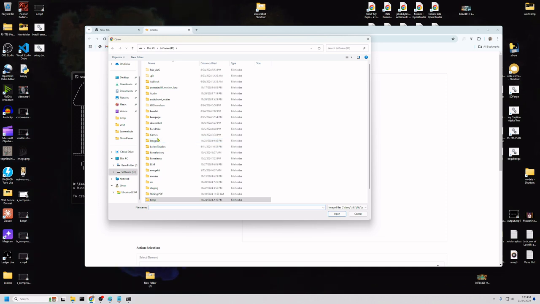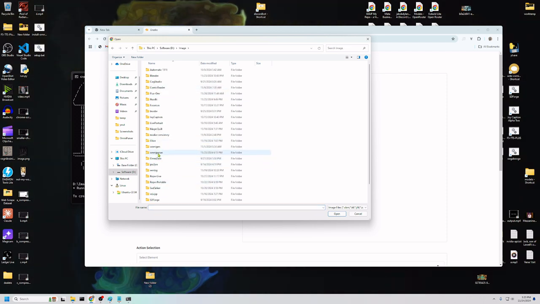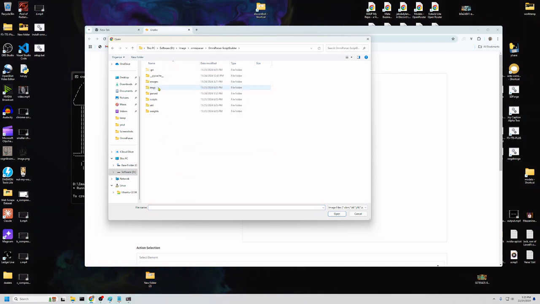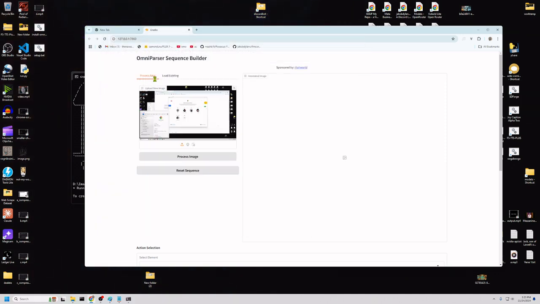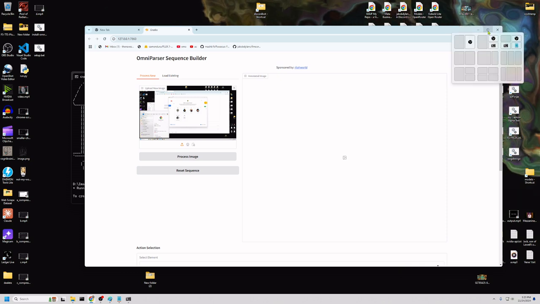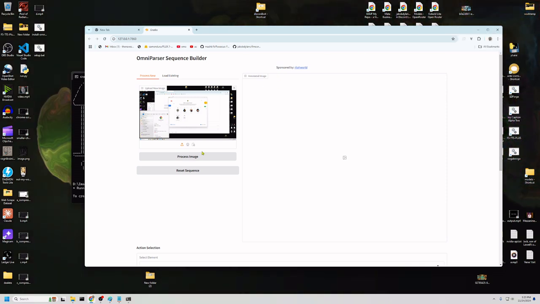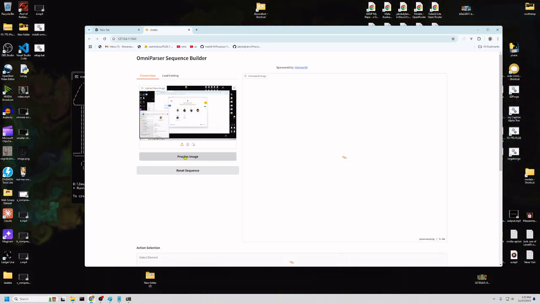Now, I was actually using it in a different folder here, so I'm going to go to my images, and I'm going to grab the screenshot that we took. Okay. So I'm going to click Process Image. It'll take just a moment to process. Doesn't take too long. It takes a little bit of a moment.